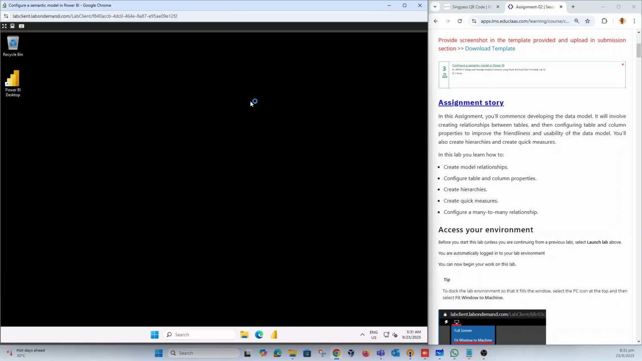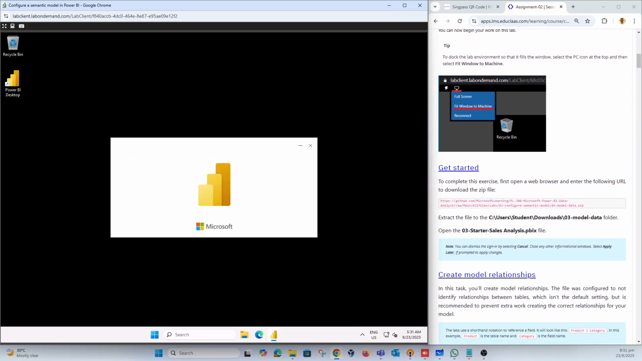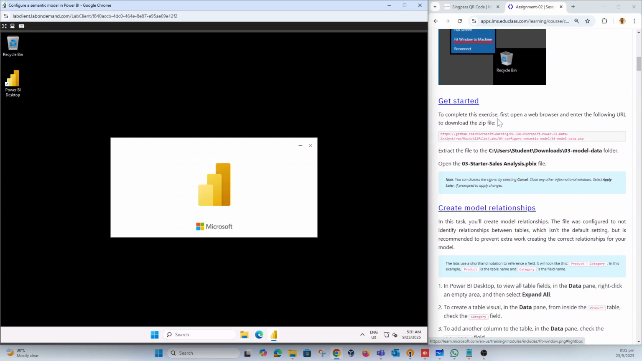Don't forget to log on to the OneDrive so your work can be stored or saved in the OneDrive. So I open the Power BI desktop with this icon, or you can also run it from the taskbar or launch bar. Access your environment. Okay, we skip this part. We don't need it. Okay, download the file that you will need for the lab.